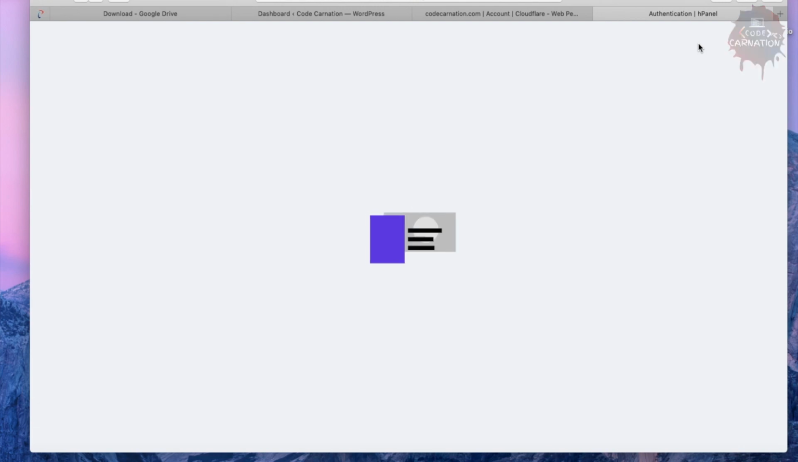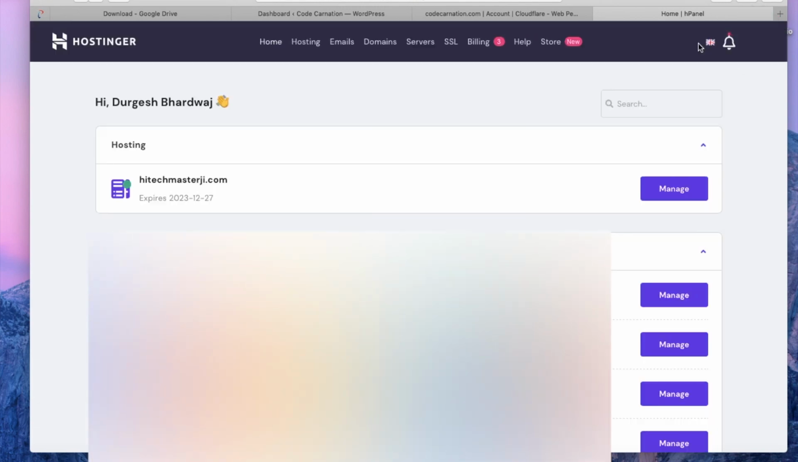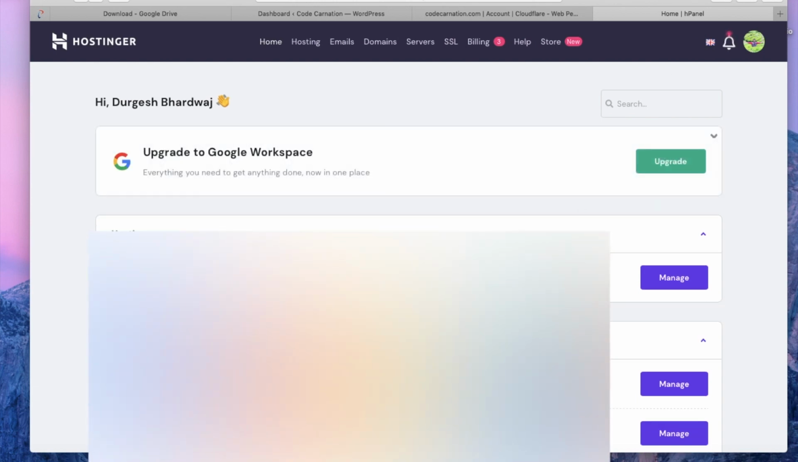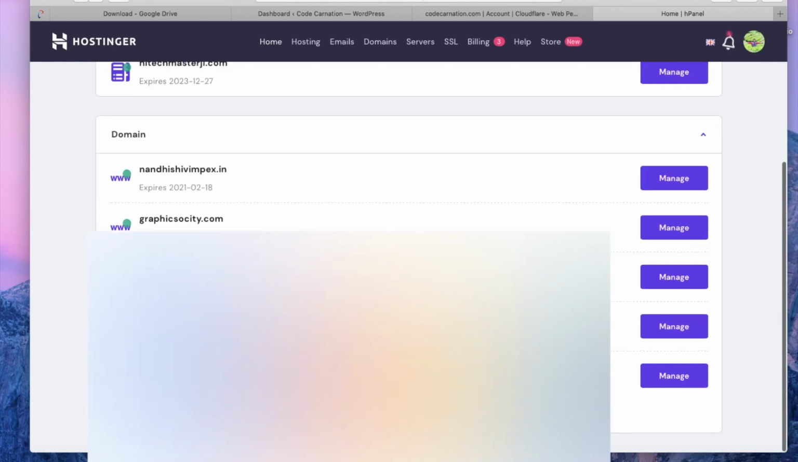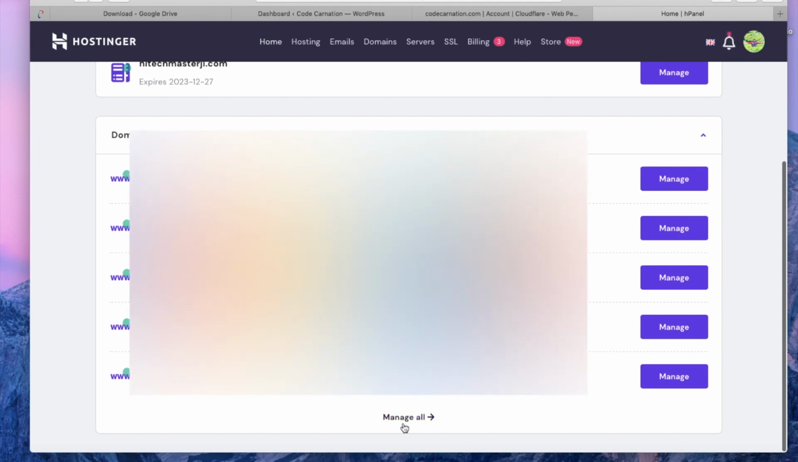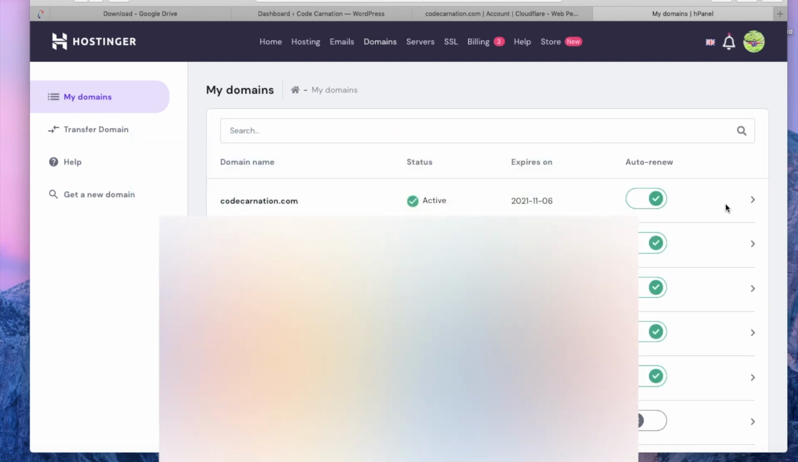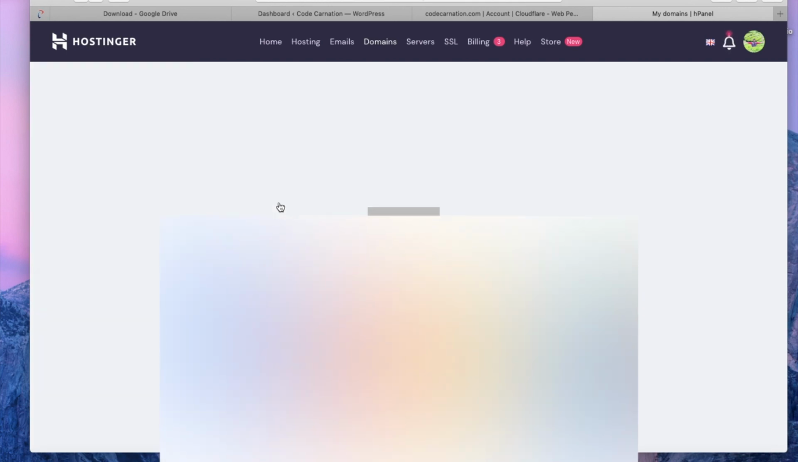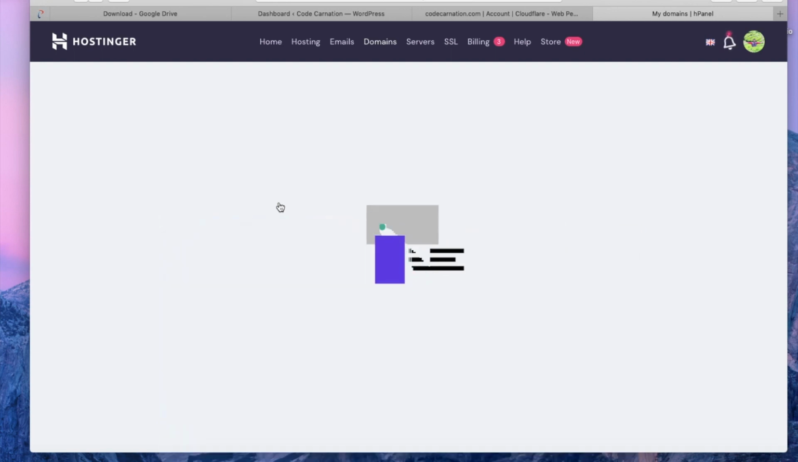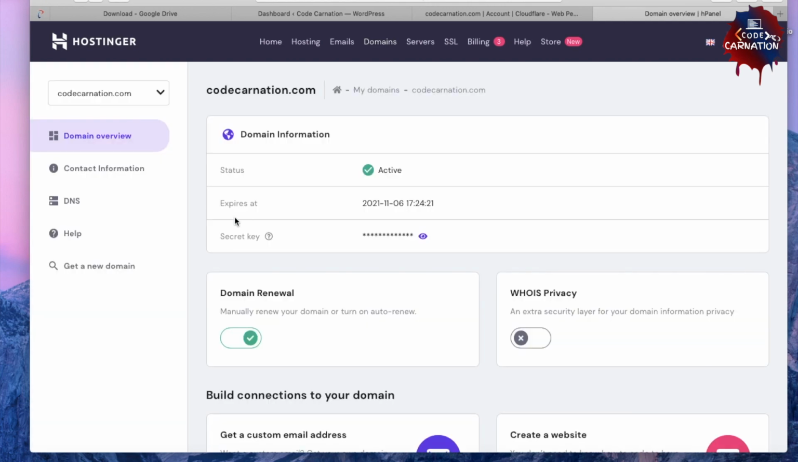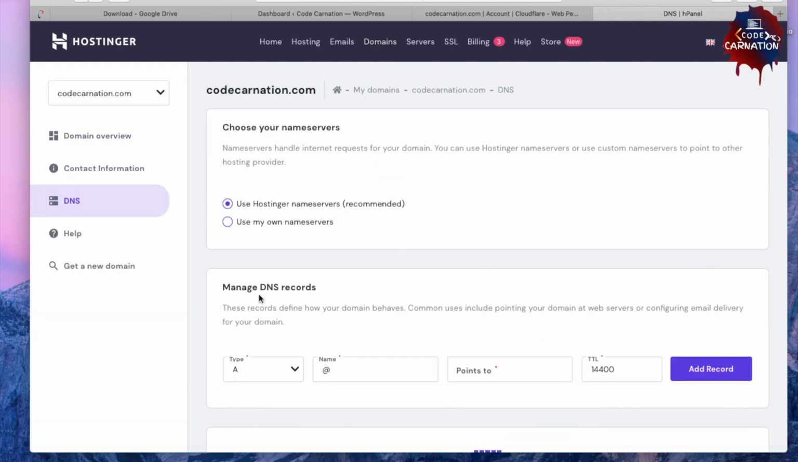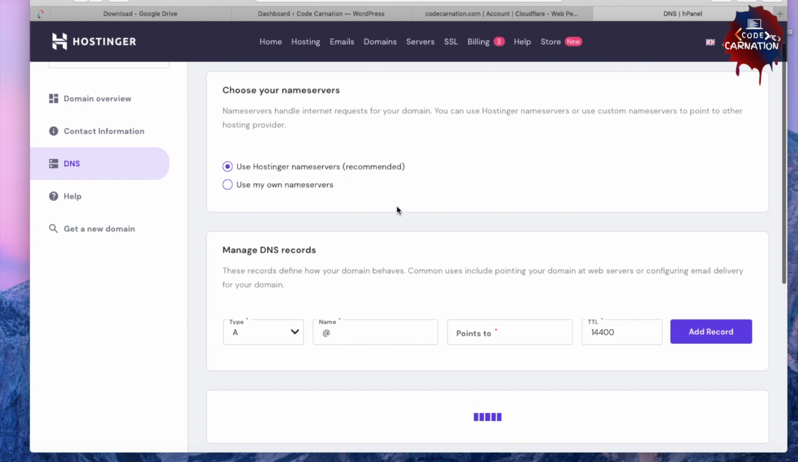Suppose we have logged into Hostinger. We need to go to our domain, which is Codecarnation. Click on Codecarnation, then manage Codecarnation. Managing Codecarnation will show the DNS, and here the DNS will be given.